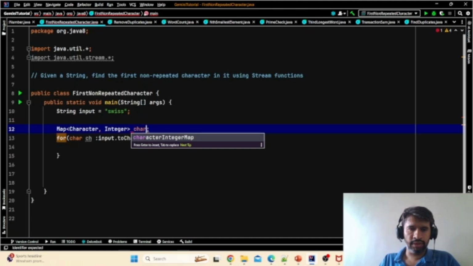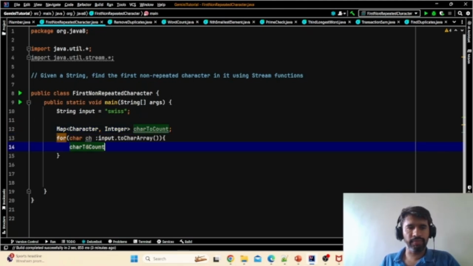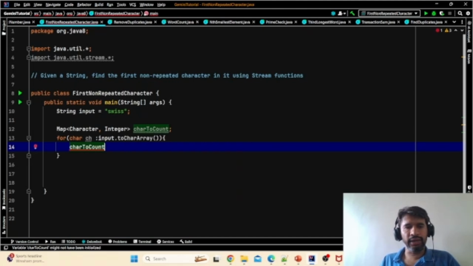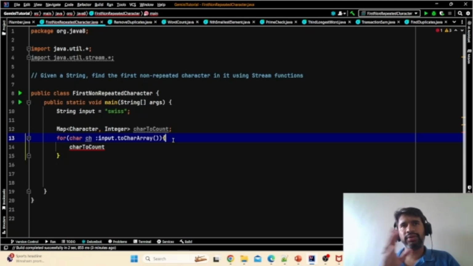Let's name it charToCount. So we have to initialize the map, otherwise it will throw a null pointer. I'm not writing full code. So we have to populate this. Key will be the character. So here with this, we'll get every character. We'll check if it is present in the map. If so, we will increment the count. If not, we'll add the count as one. So this will give us basically a character to count map.